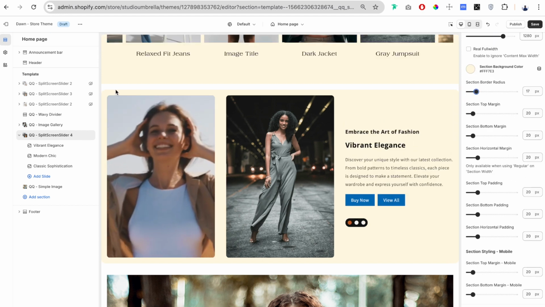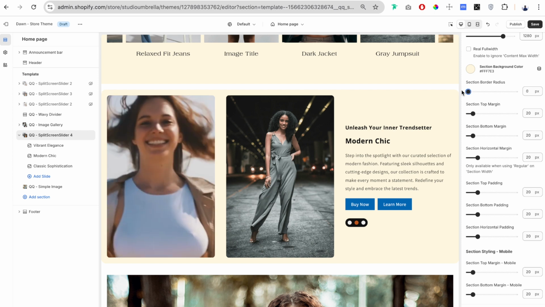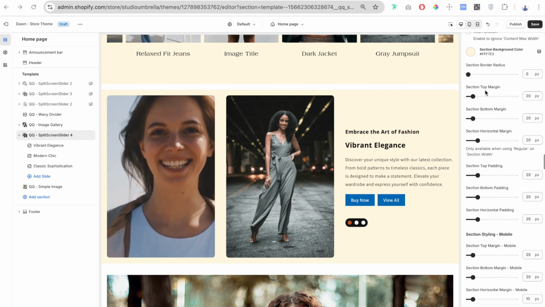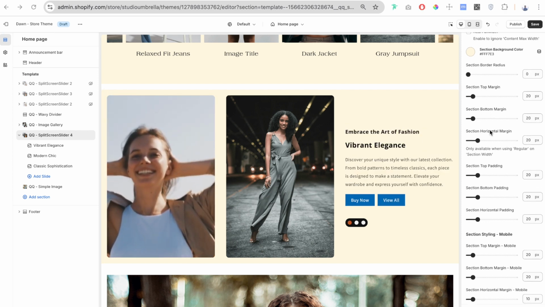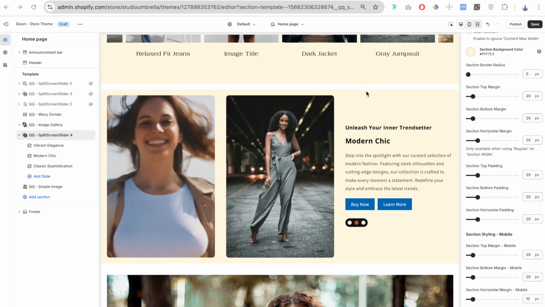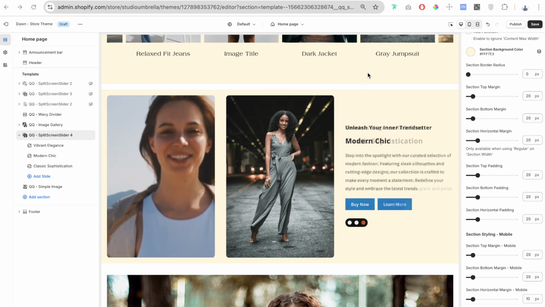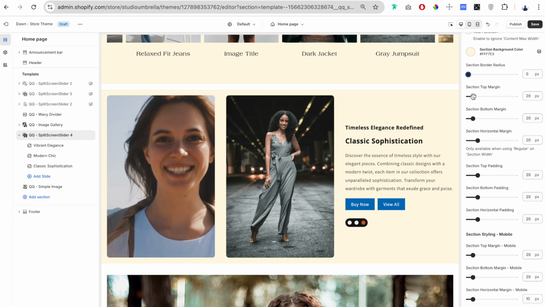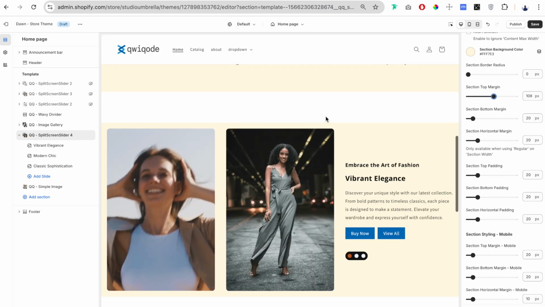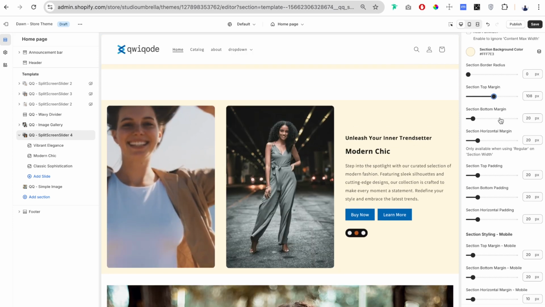Next, we have the section border radius. And with this, we can control the curves around here, but I'm going to keep it at 0 for now. And then we have the section top, bottom, and horizontal margins. So the top margin is the outside distance between this section and the previous section. So right now it's 20 pixels, but if you increment this, you'll make more room outside of the section. And the same with the bottom margin.